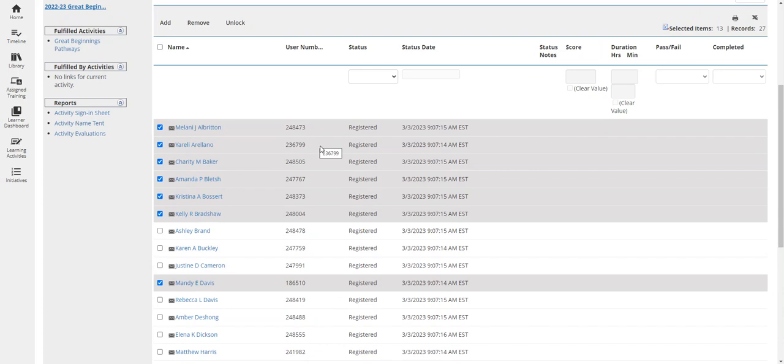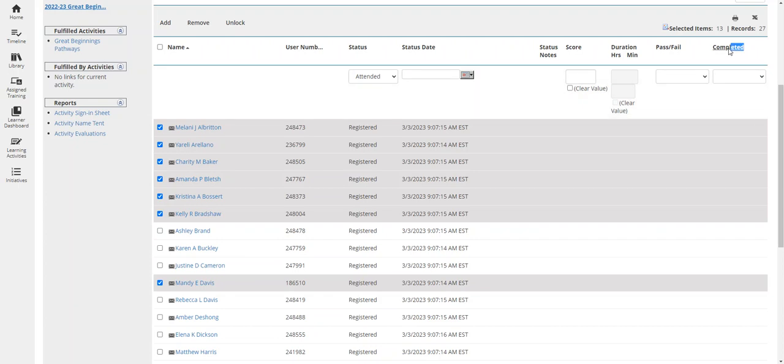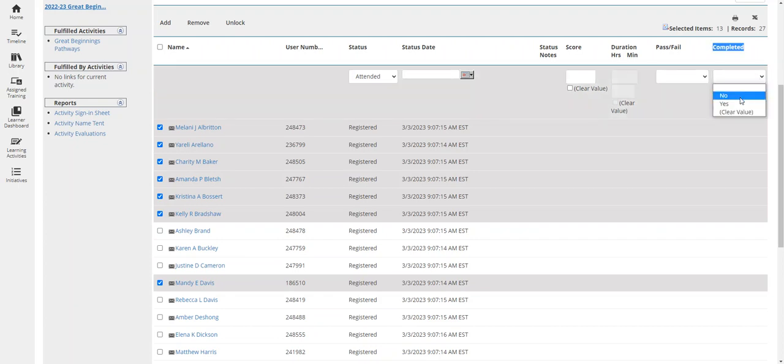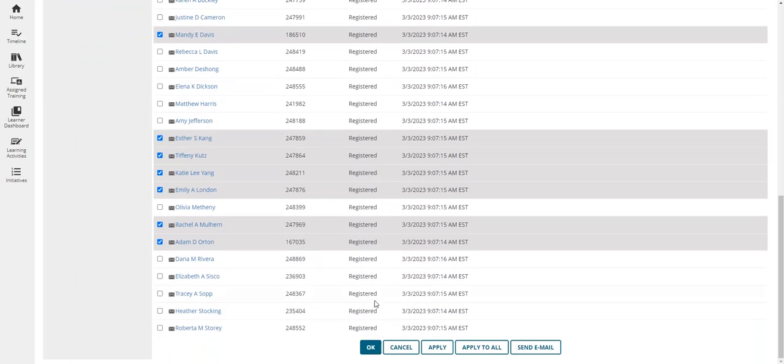So once I've got everybody checked off who attended my session, I'm going to go here to status and I'm going to mark them as attended. Now that's not the end of it. In order for this to show up on their transcripts, we also need to go over here to the completed category, right over here on the far right, and mark them as completed, yes. And then we're going to scroll all the way to the bottom and hit apply.